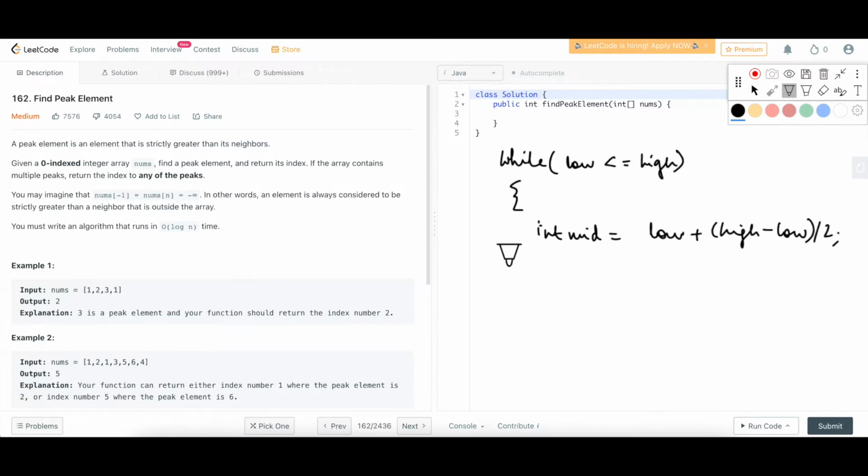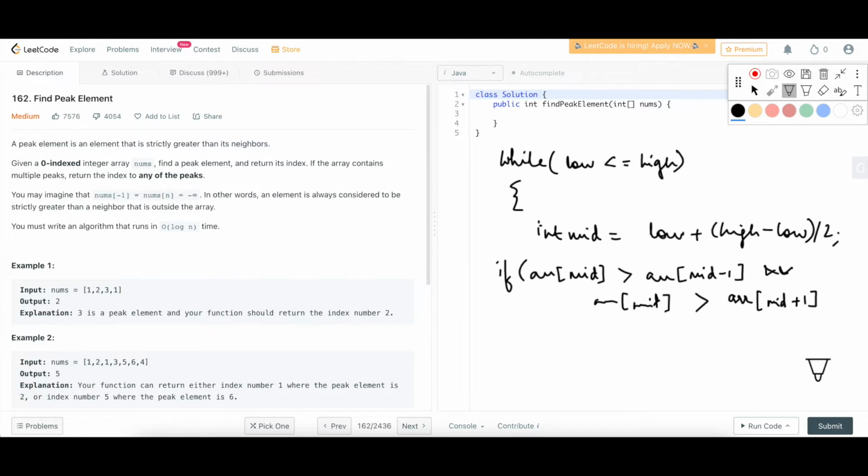Then we will check whether this element ARR of mid is greater than the element before that, ARR of mid minus 1, and if ARR of mid is greater than ARR of mid plus 1. So this is the condition, the base condition that we were having. The element strictly greater than its neighbors.